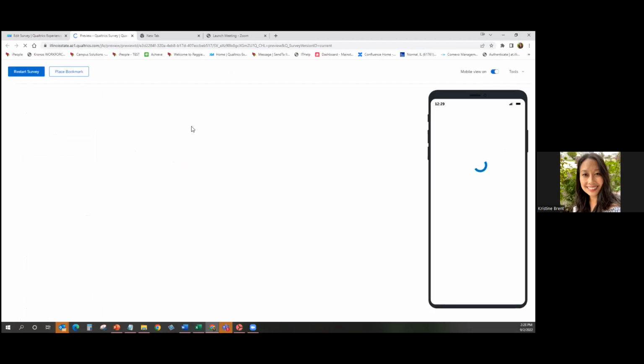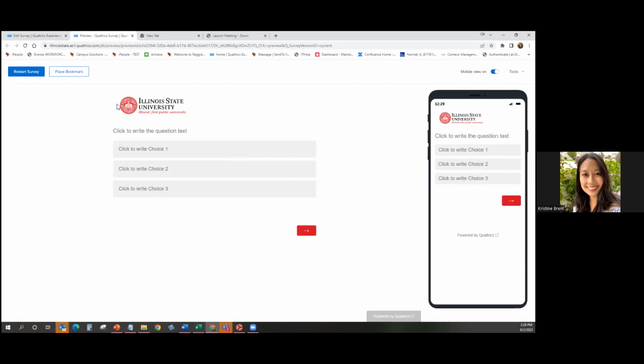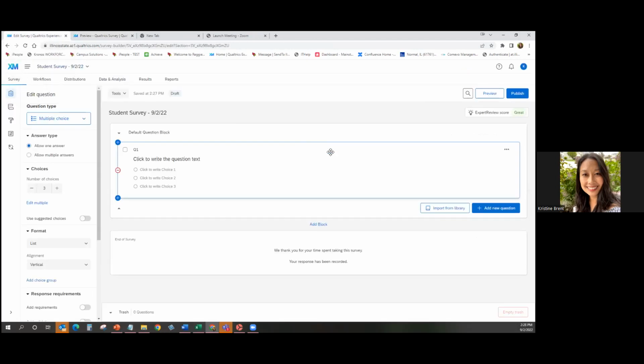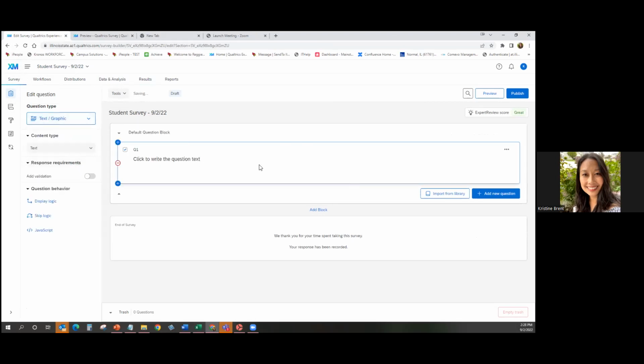As you can see here, here's my survey, and all it has is that default question and the ISU seal. So no title appears. I'm going to change this question type by going to this drop-down menu on the left side of the screen and then selecting text/graphic. This changes it into a simple text box. If I click on it, I can write a name for my survey. So I'll do Student Survey for today. And now my title is there.